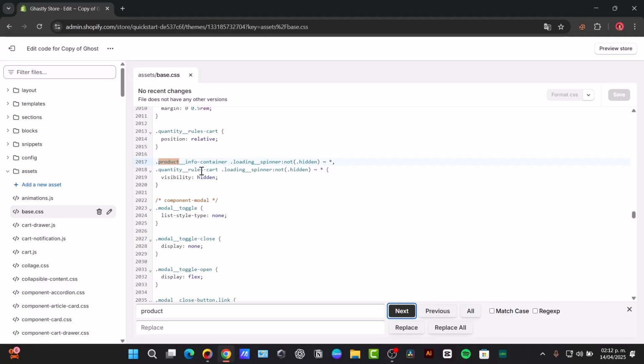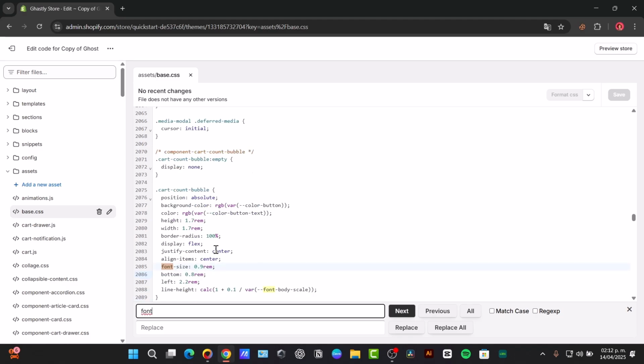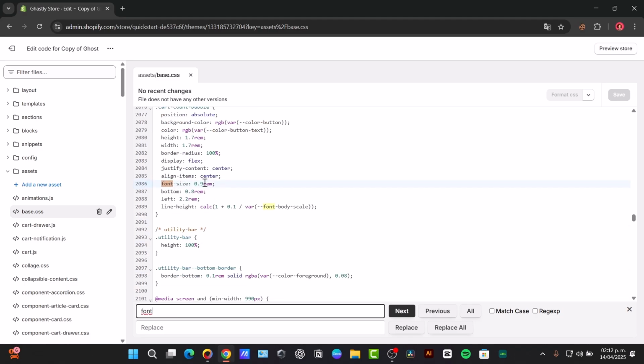So in my case, I have the visual container. You can look for the font, which in this case is my font size 0.9. Here's the background, here's the position, the color, height, width, and all of this. So you can add the font weight property to the CSS rule. For example, I want to look for dot product.